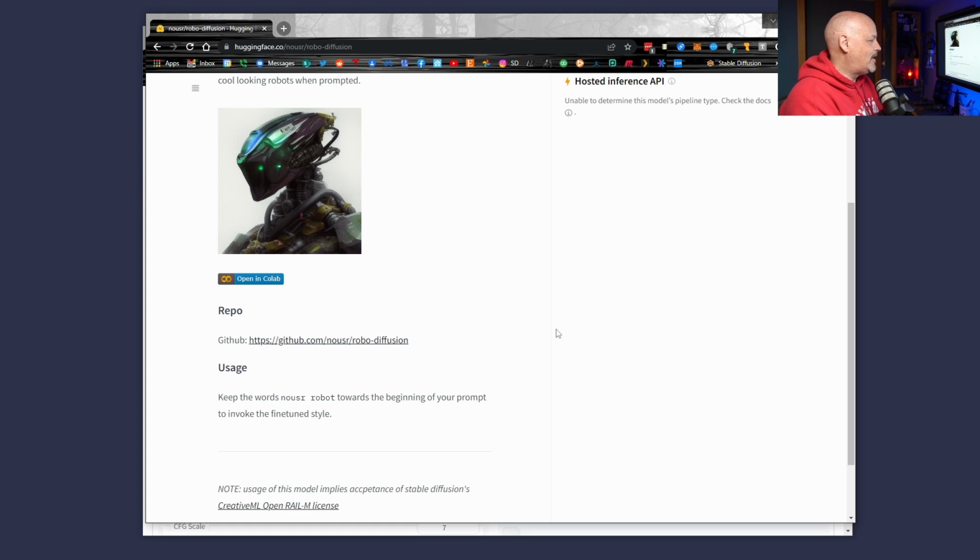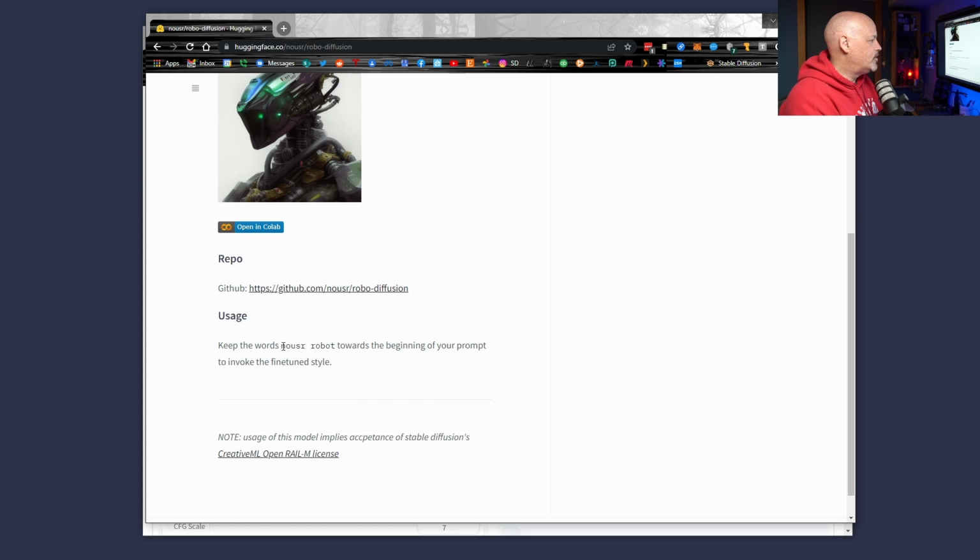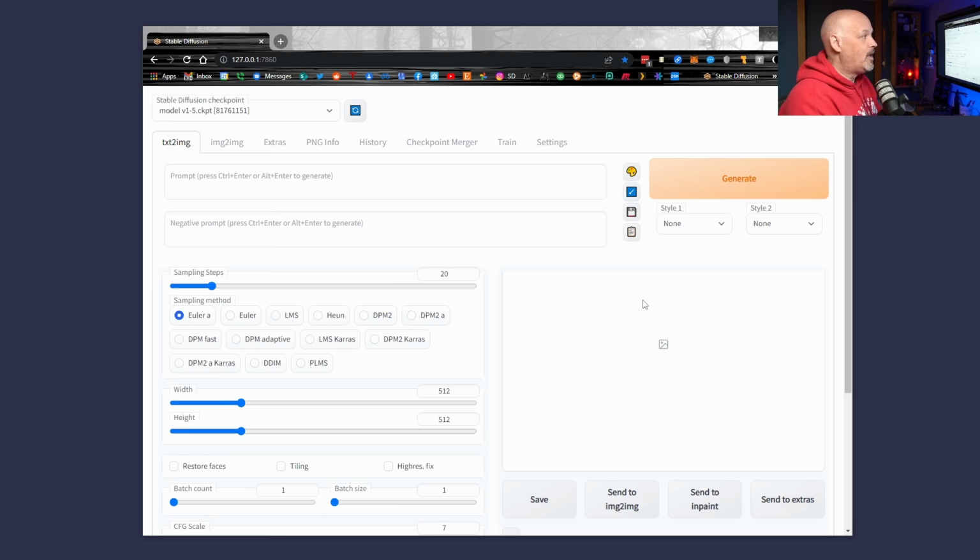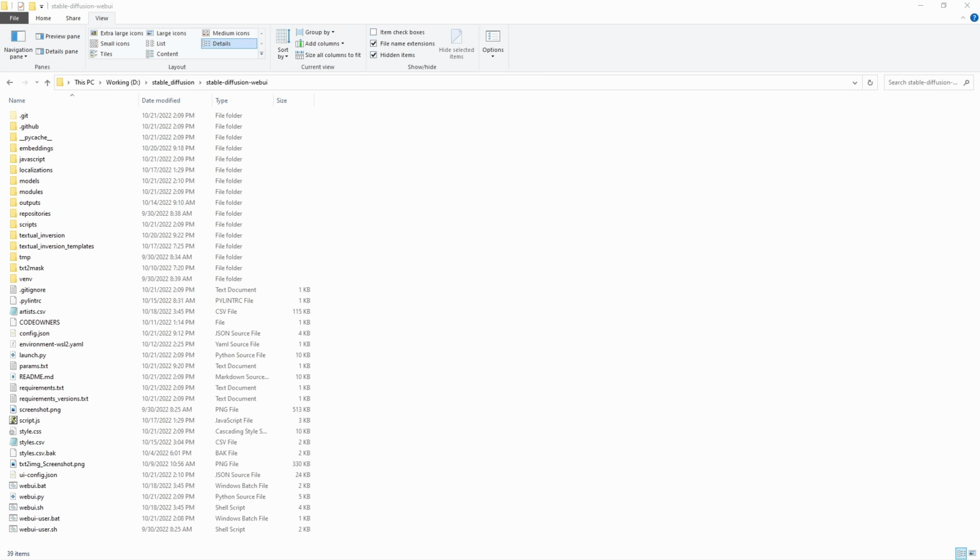The link is in the description here, but basically you have to use the words "nousr robot" toward the beginning of the prompt. It's that simple. So let's do that. This operation is going to be the same for each and every model you ever download. You're going to basically put it into the appropriate models area.